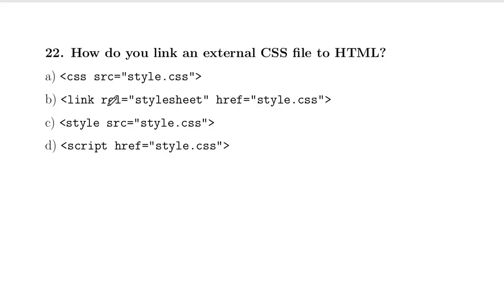The correct option is you have to write link rel equal to stylesheet and href equal to the path of the style sheet that you want to attach with the HTML. In this case, the correct option is B.